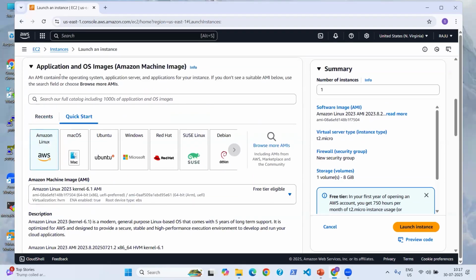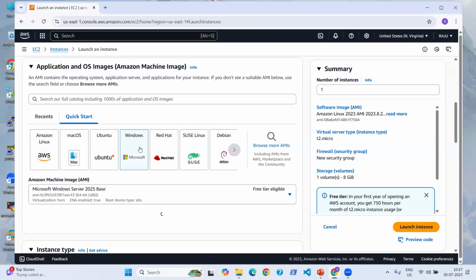I mean, under the application and OS images. Yesterday, what I told you about images. These are the pre-configured templates, pre-configured images. So like Amazon Linux, Mac OS, Ubuntu, Windows, Red Hat Server, SUSE Linux. So multiple images are there. But which OS you want to launch? I want to launch Windows. So that's why select Windows.